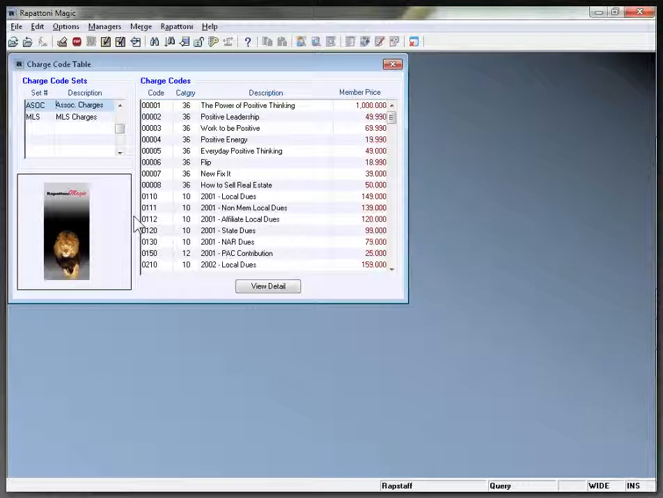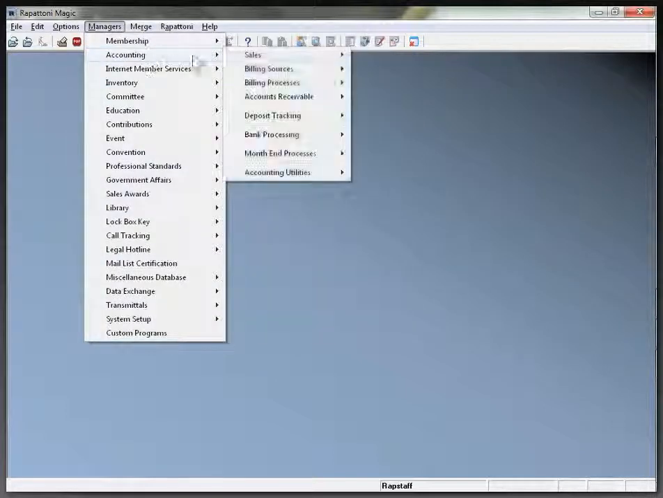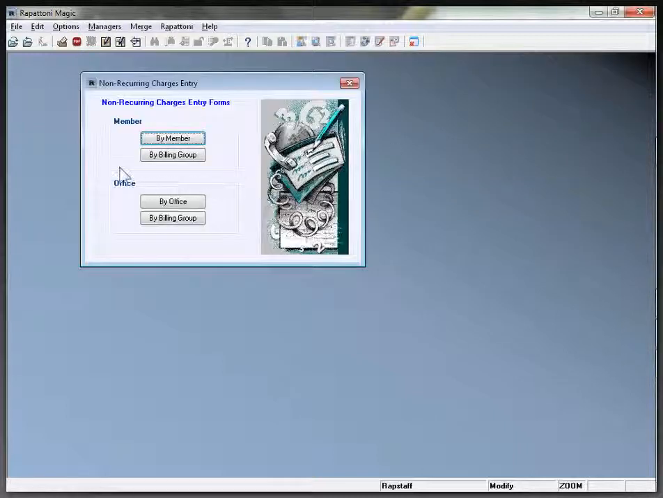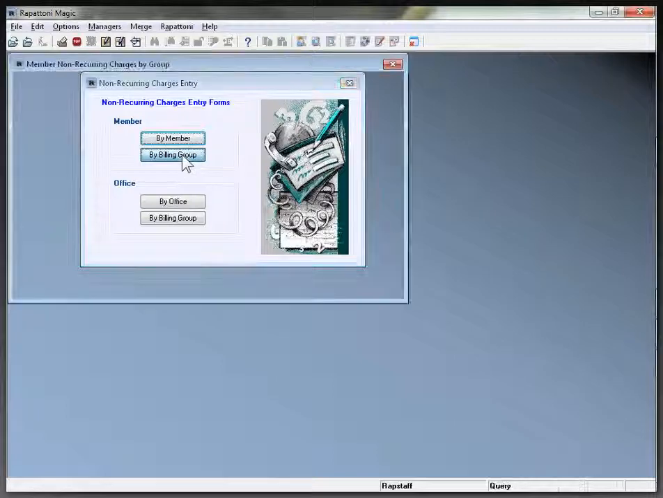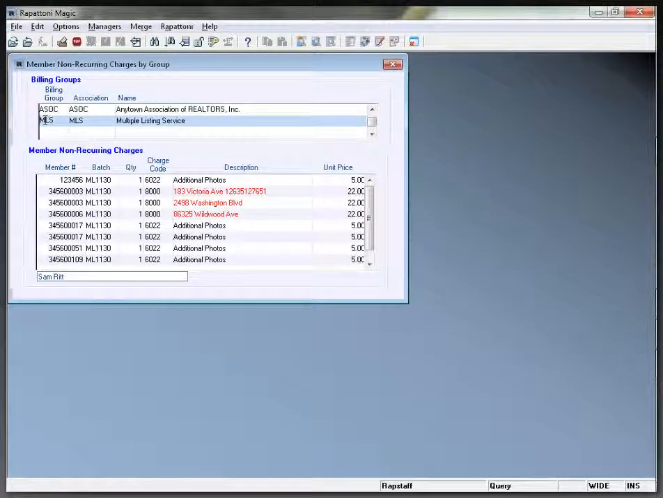Now another area where this can be very helpful is going back into the accounting, into billing sources and non-recurring charges. We're going to go into the non-recurring charges entry form. I'm going to go into the bill group because my use case scenario is this. In this case, we're going to talk about the MLS, where we have a number of members that have used more photos on the MLS listing than what is allowed through the MLS. So we do need to give them an extra charge.